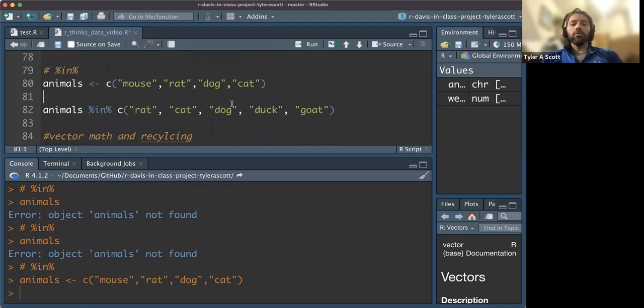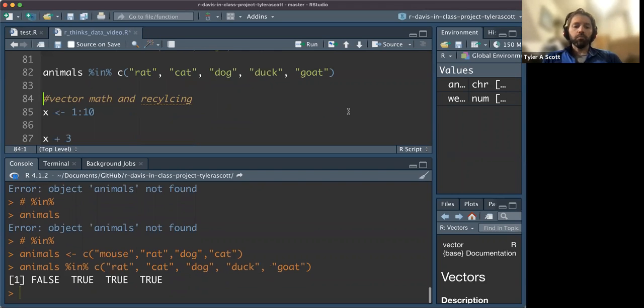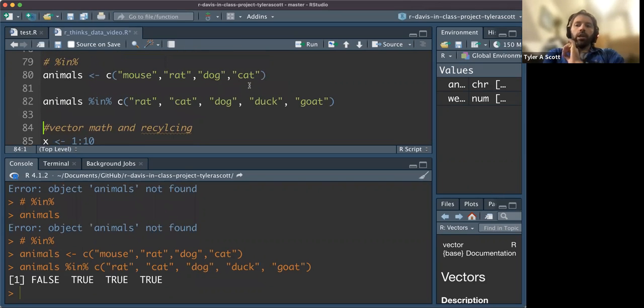Now we're going to run this code where we take this animals vector of 4, and we ask R, are these values in this other vector that we're comparing against? Let's run it and then talk about what's happening here. Okay, we run that code and we get 4 Boolean values. It returns a vector of FALSE, TRUE, TRUE, and TRUE. Visually, you can look at that first animals vector and the second vector we compared it to, and you can see that rat is in both, dog is in both, cat is in both, and mouse is not.